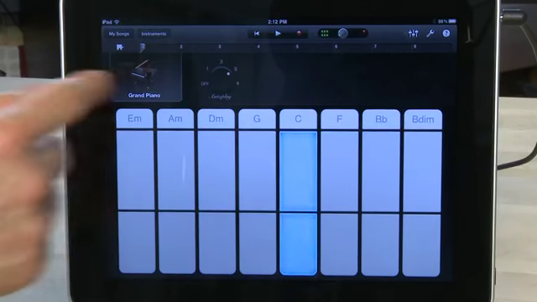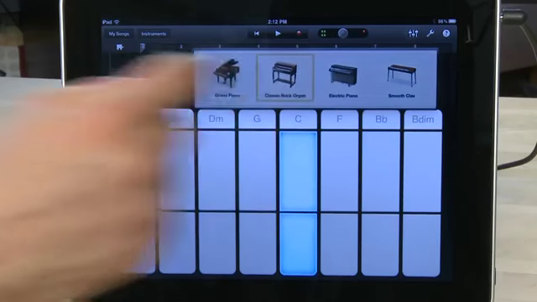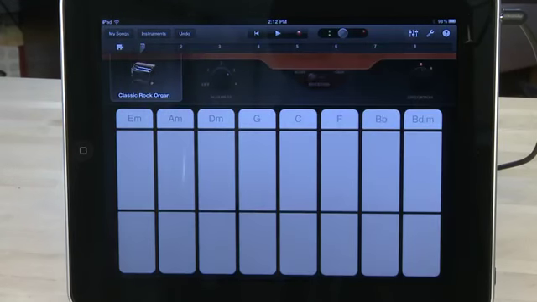Now with the keyboard, you don't have as many options here as you do with a regular keyboard. You tap on the keyboard over to the left, and it'll open up a small selection of different keyboards you can play in here. That's a look at keyboards and smart keyboards for GarageBand on the iPad.